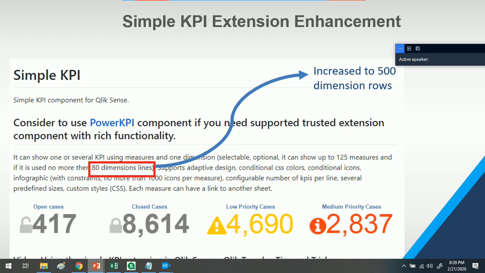This was a major drawback of this extension, but now, as the Qlik Sense team has worked day and night on this extension, we are able to get 500 dimension rows into the same simple KPI extension. This is one of the key milestones that we have achieved in this extension world. I'll just give you a simple example of how this happened and how it looks.